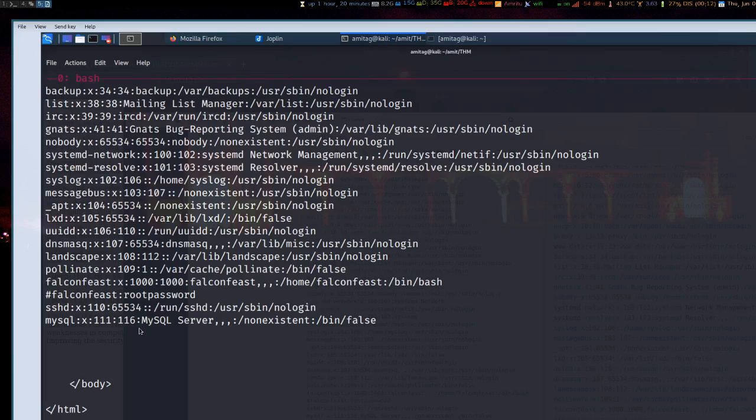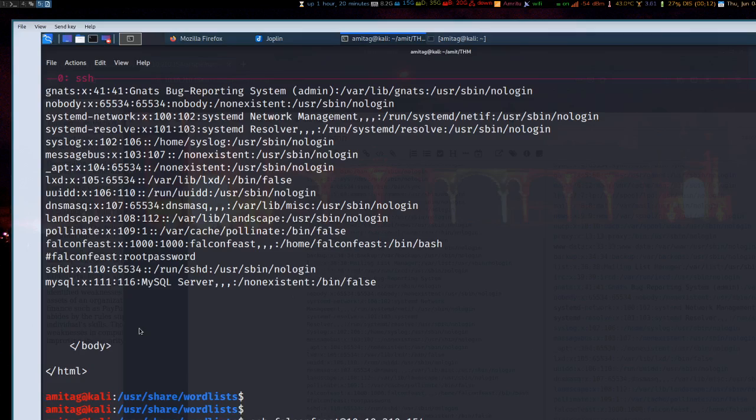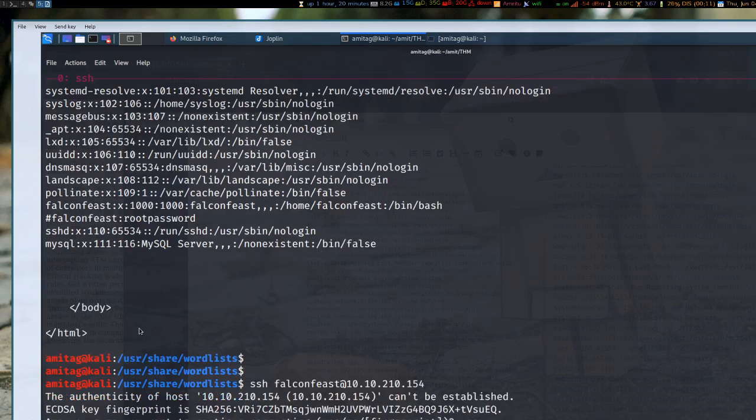falcon feast at 10.10.210.154. Yes, I want to accept, and I want to give root password. And this should take us in as a normal Falcon Feast user to this server.